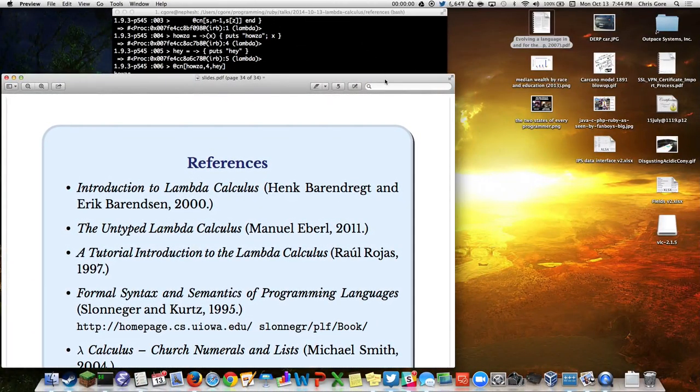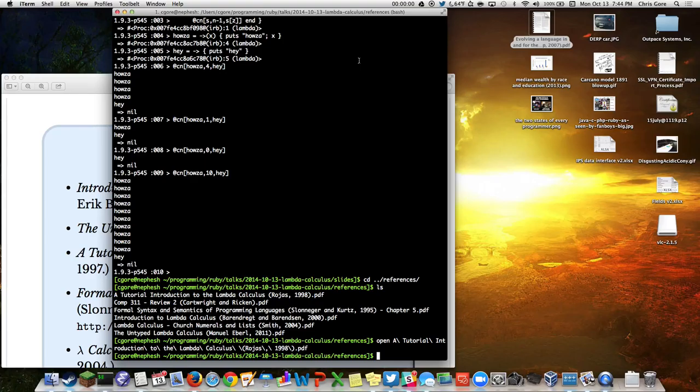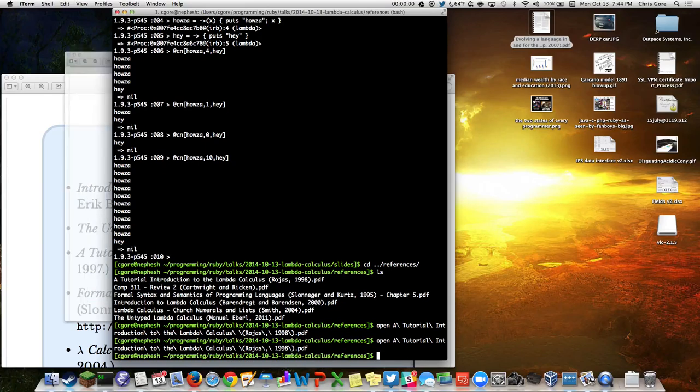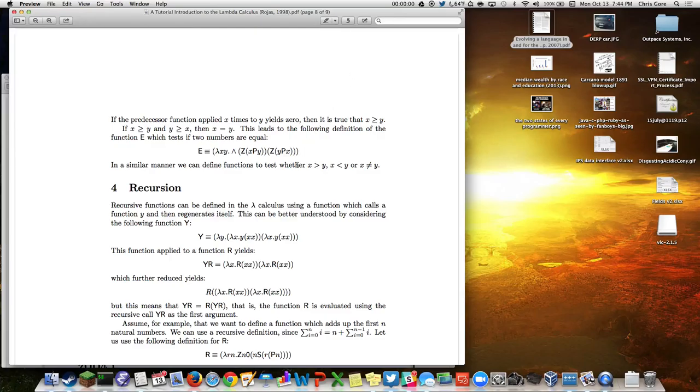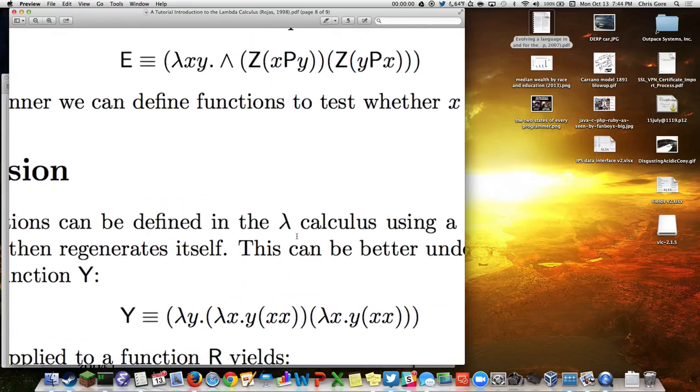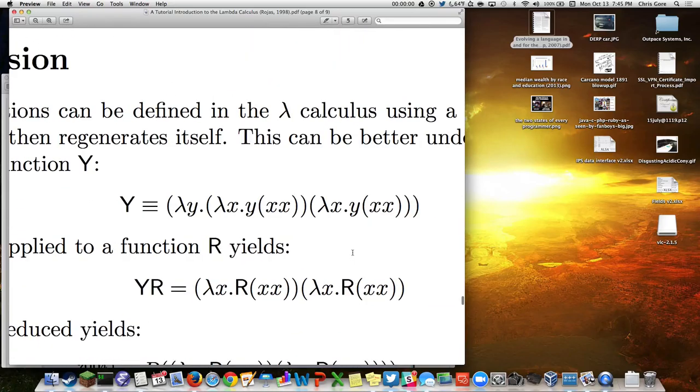So what else is in the Lambda Calculus that you haven't covered? You mentioned Y combinators. Oh yeah, the Y combinator is just a one-liner right here. How do I zoom that in? There we go. Substitution line. That's that guy.